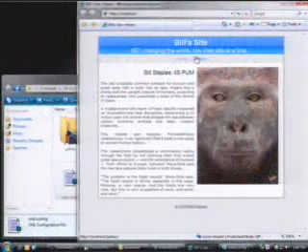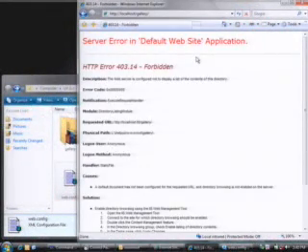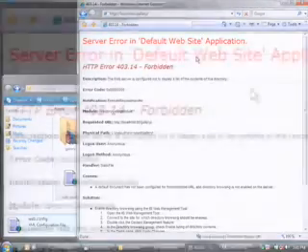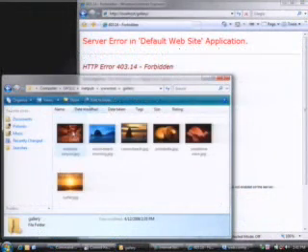Let me show off one other thing, that gallery that I showed off with my images. We can go ahead and click on that, and there we go. We see the error again. Same problem, because I don't have a default document in this case, right? I have just a bunch of images. So how do I enable the directory listing in IIS?